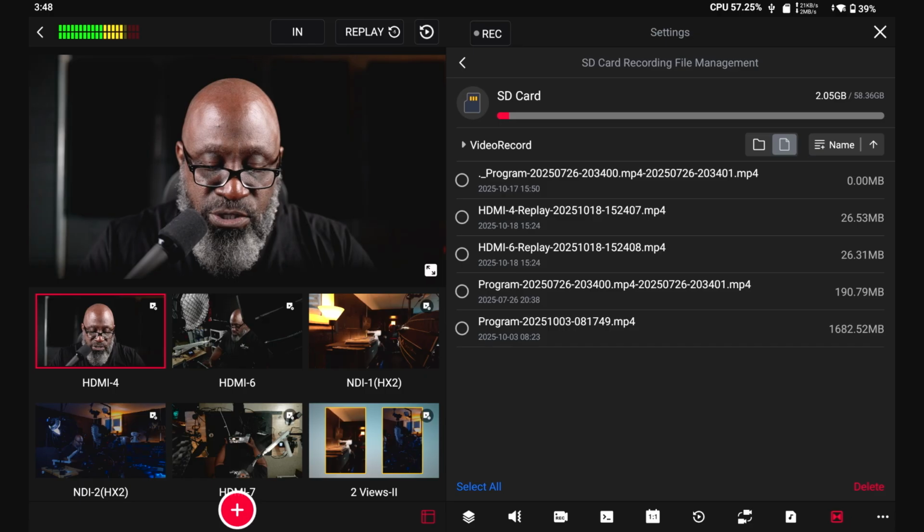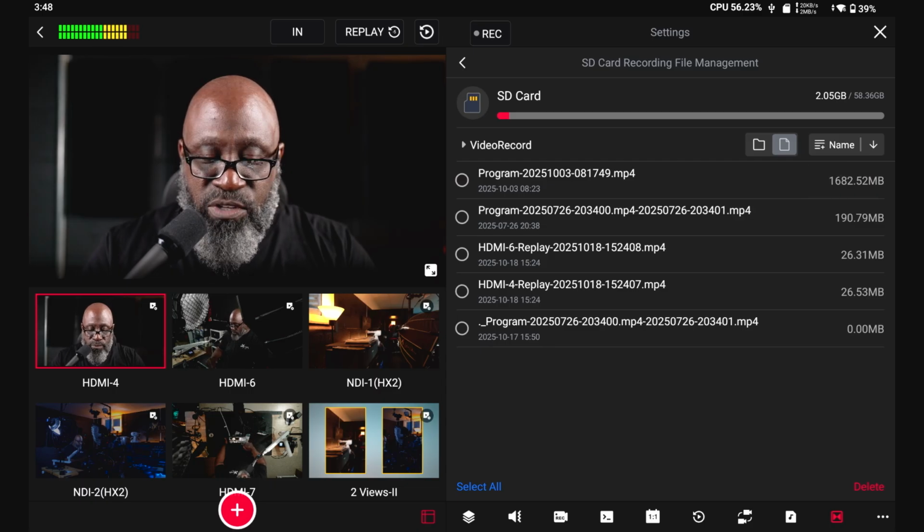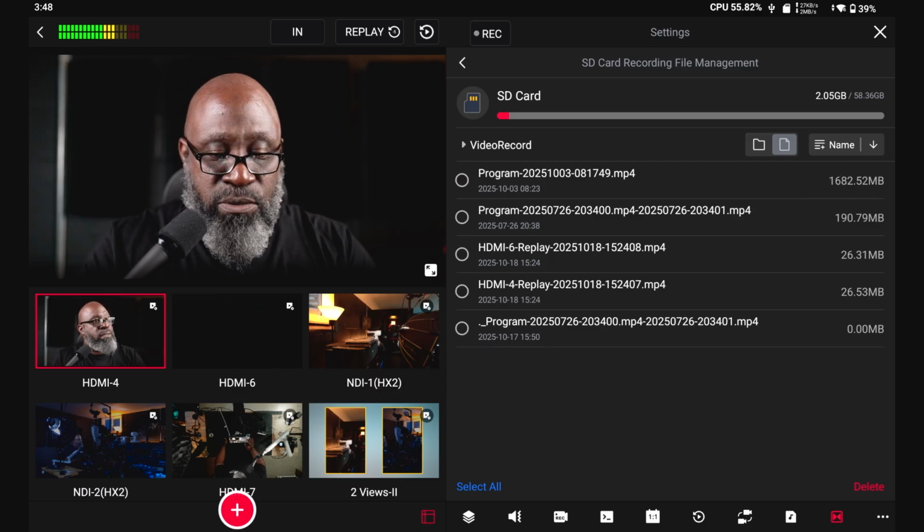So as you can see, I could choose a file. I could delete it, reorder it, sort it by name, date, that sort of thing. It just allows you to clean up your card and that sort of thing.